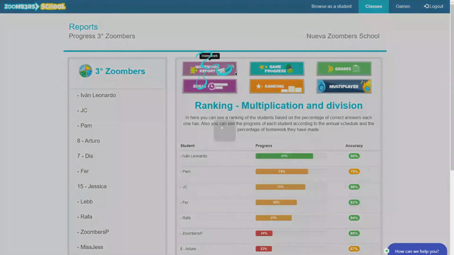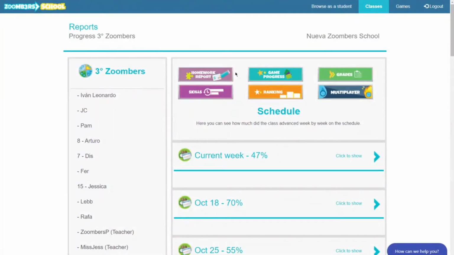Let's go to the second type of report, tasks report. Here you can see how the group or a student advances week by week on their school program with tasks that were pre-assigned or assigned to them by you. Remember that you can always make changes to their program should you feel the need for it.